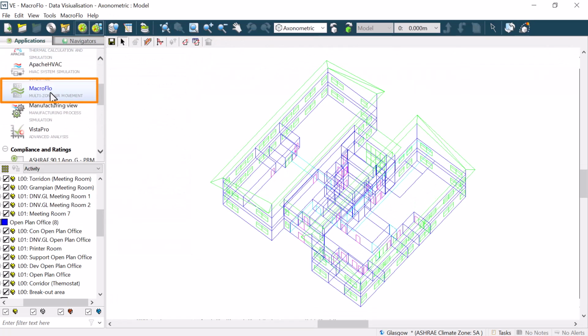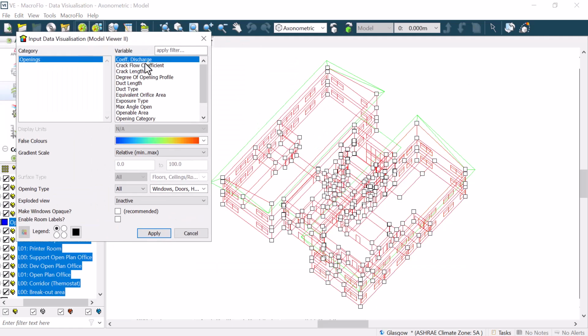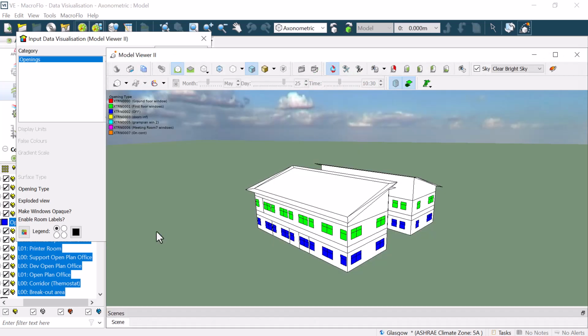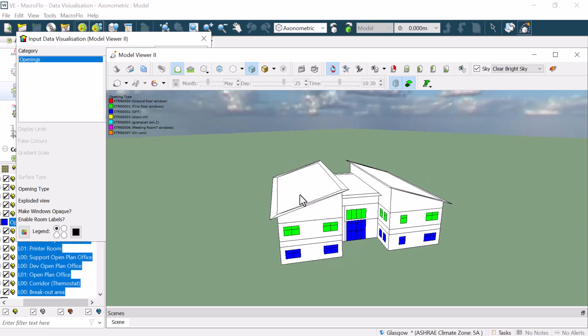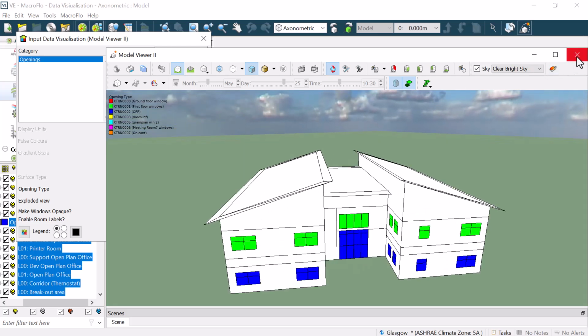If we switch to MacroFlo, we can view data linked to the openings, such as the opening type assigned to each opening. This helps us to check the window assignments very quickly in models with a lot of glazed openings.